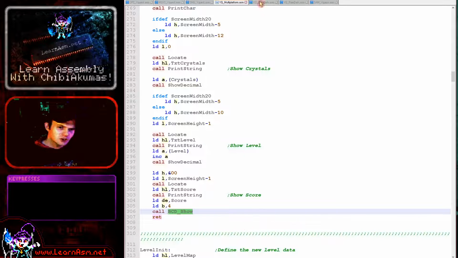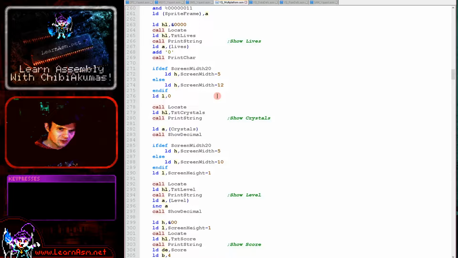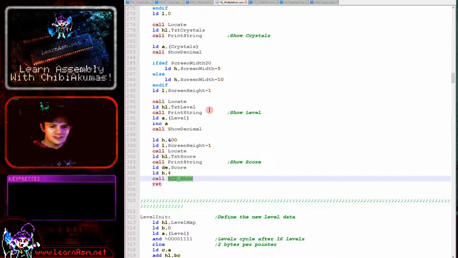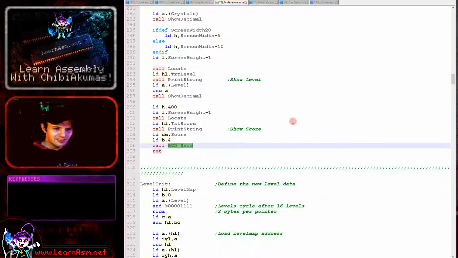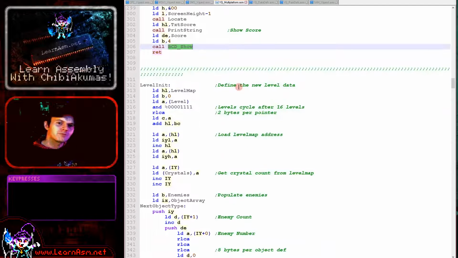So these are just showing various bits of data to the screen, just as a sort of nicety, and to give the game a proper feel of having some idea of what level you're on, how many crystals you've got left, how many lives you've got. I think it just adds to the game. It's not an essential stuff though.